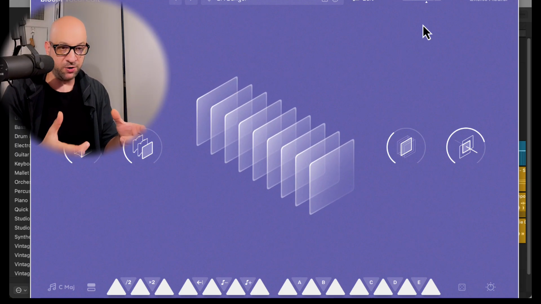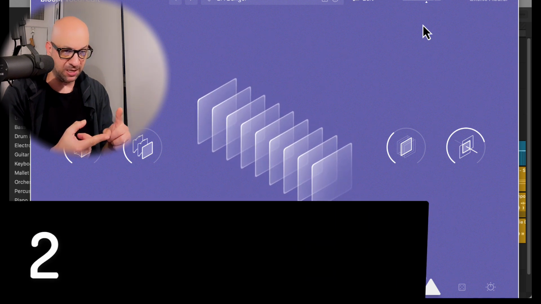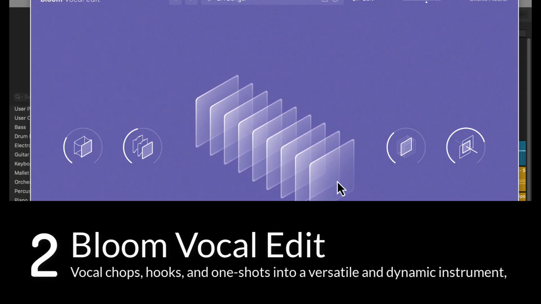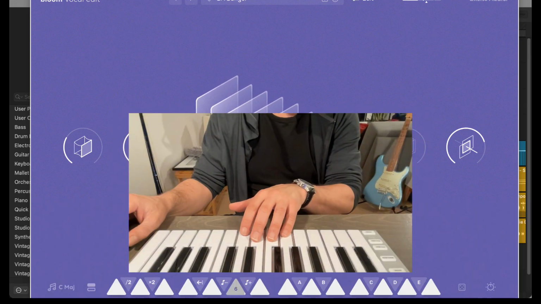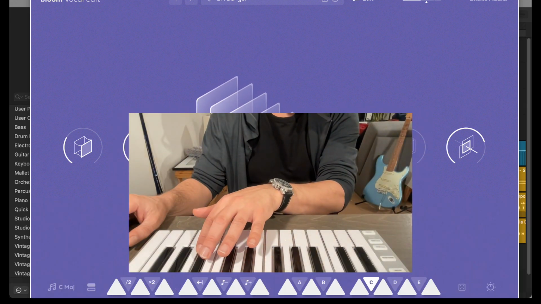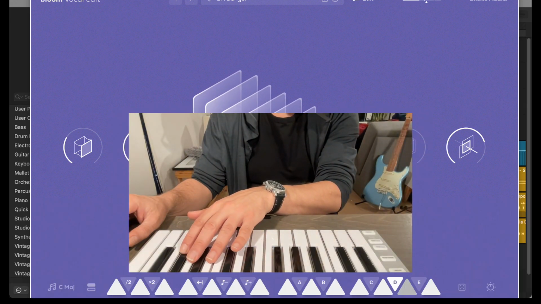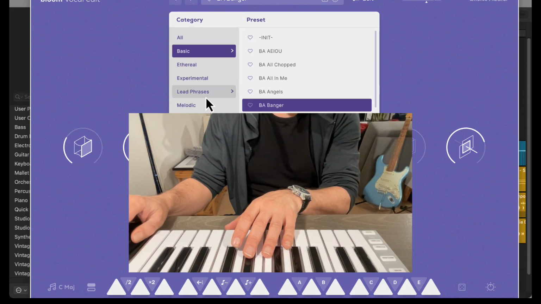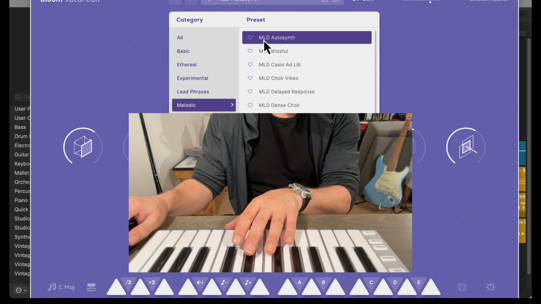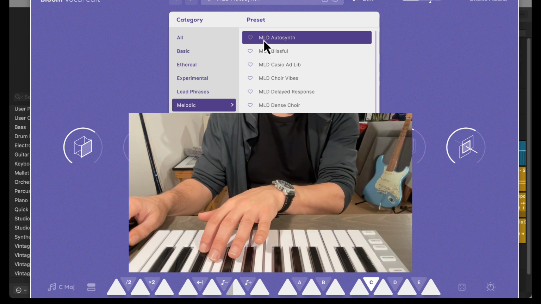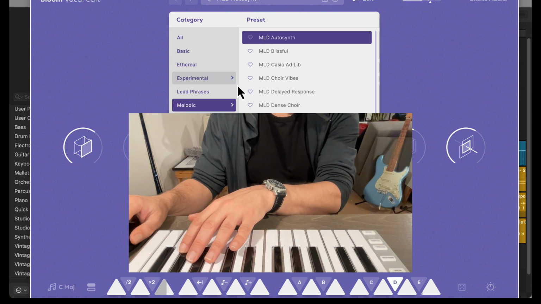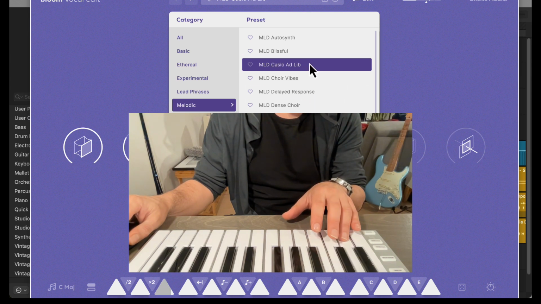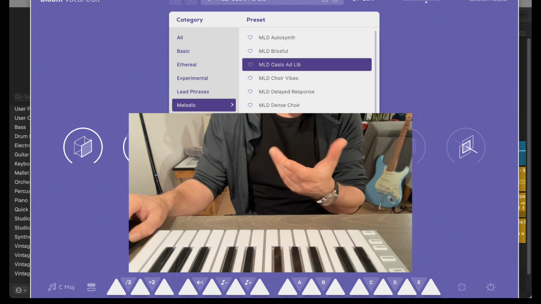So the next one here is Vocal Edit, but it's by Excite Audio as well, called Bloom Vocal Edit. It works the same way. It's the same kind of layout. And we got about 250 presets here. You got all kind of crazy stuff. Play your track, see what goes into it.